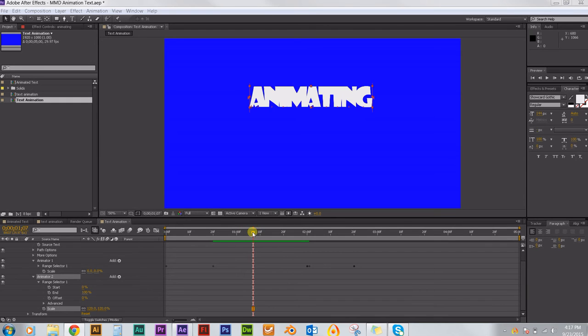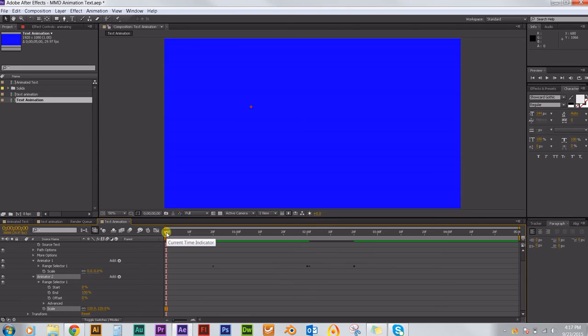Okay, for this one we want to go to the beginning, and then I'm just going to click and drag my time indicator about 2 frames, and you'll see it move about 2 clicks. So then what we want to do is use the start again, and this is going to go up to 100.